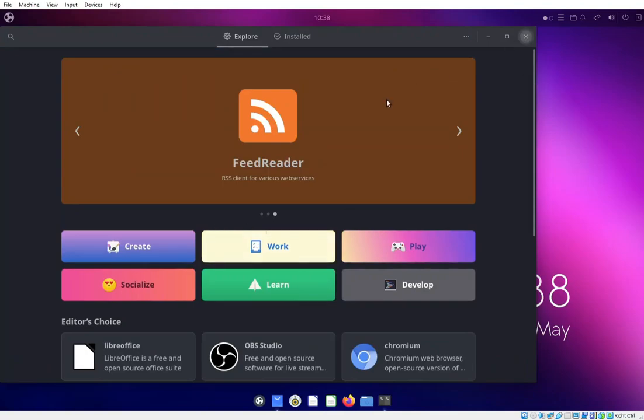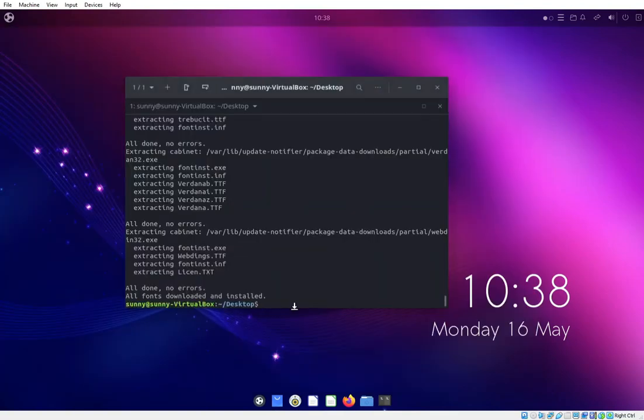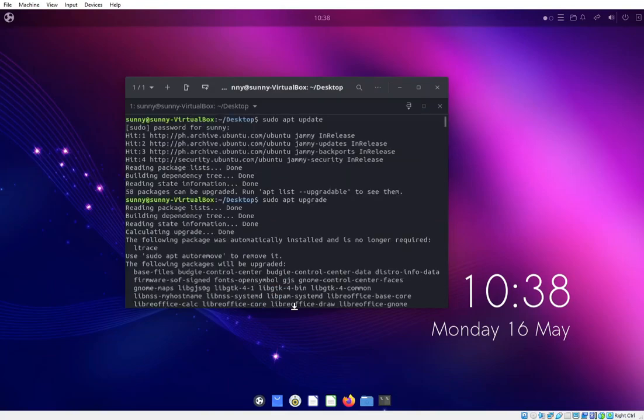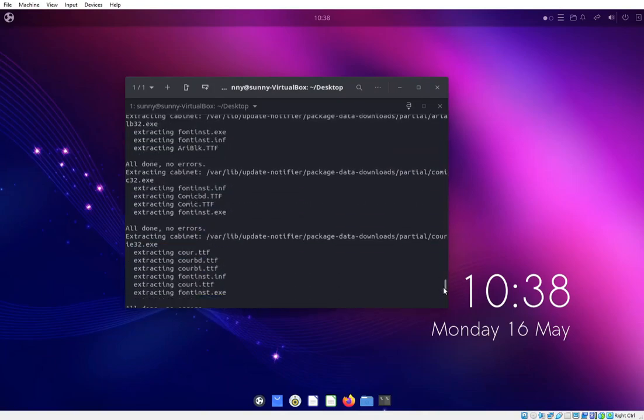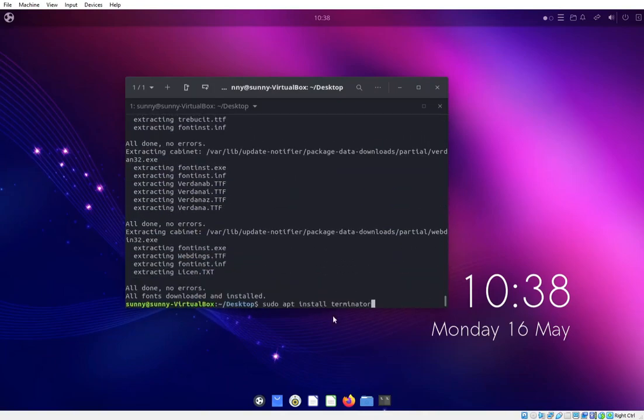So if you wanted to install also via the terminal, let's say I'll be using Terminator, I can issue the command sudo apt install terminator. Okay, just to install an application, you can do so by issuing the command here.